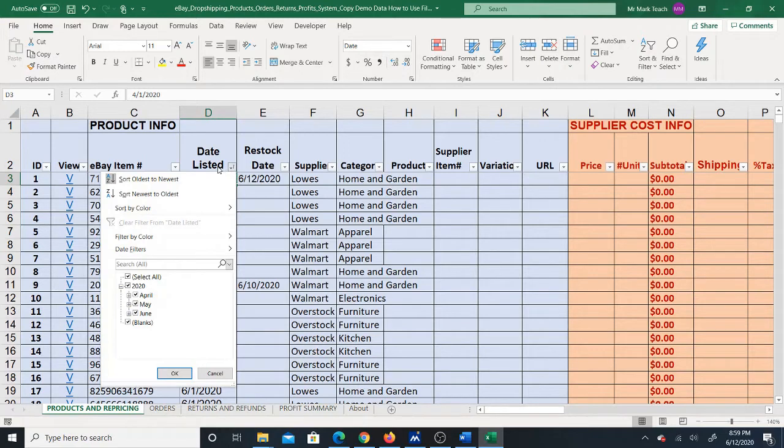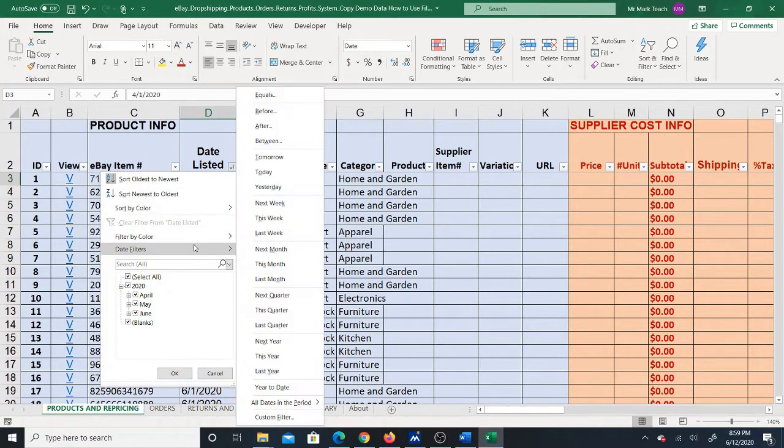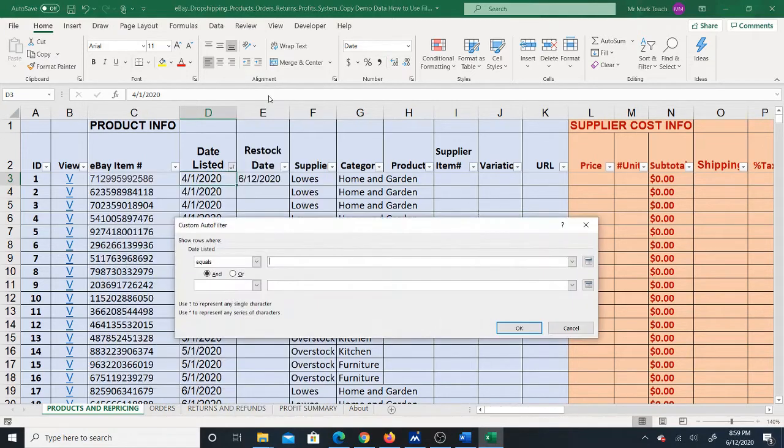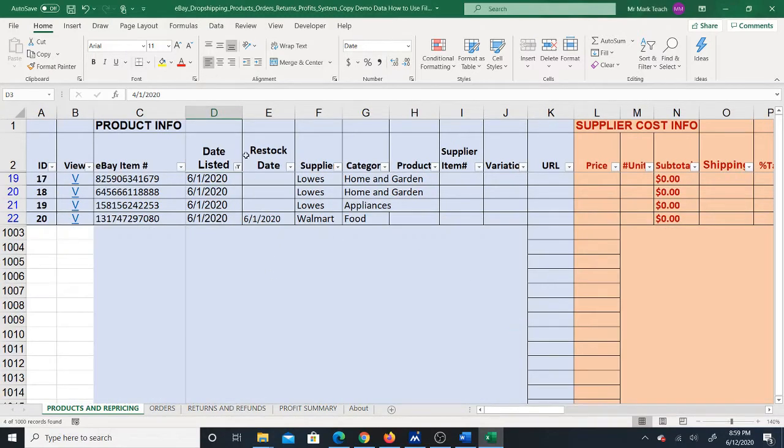You can also type in a particular date, or you could do today, tomorrow. There are all kinds of choices. You could use equals. And when you use equals, you're going to go to the calendar and actually select a particular date, for instance, June 1st. All right, click OK, and that would give you June again.